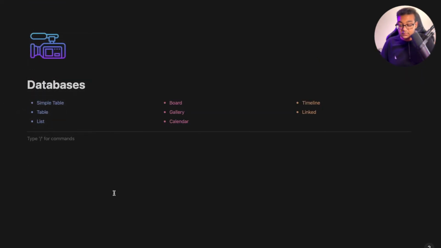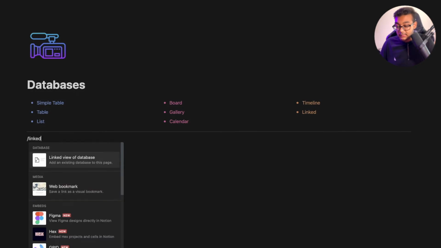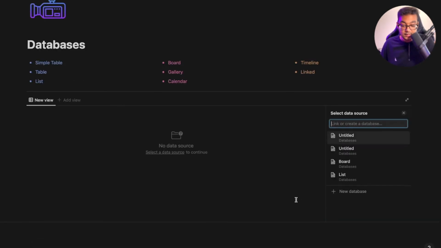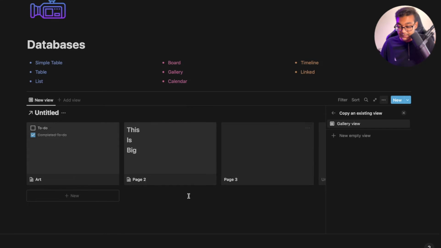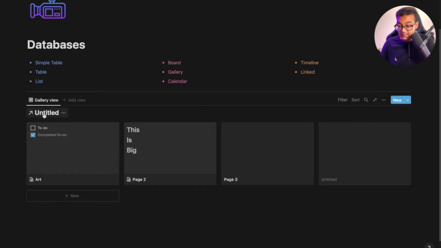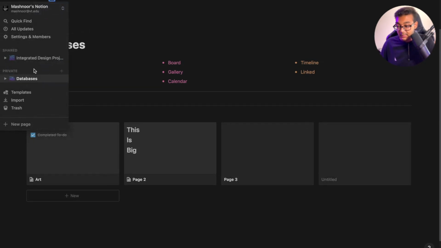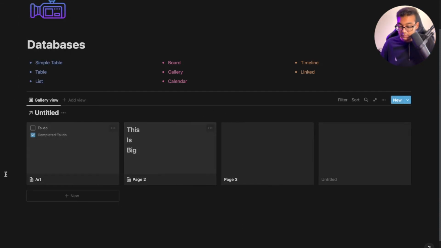But there's also the linked one. So if you remember, you can link to a page, but we're going to link to a database, link to Untitled. So this is the gallery database I made earlier that I deleted. So it's gone now, but I can still link to it. So if I made a change on this one, it would make a change on the gallery database.